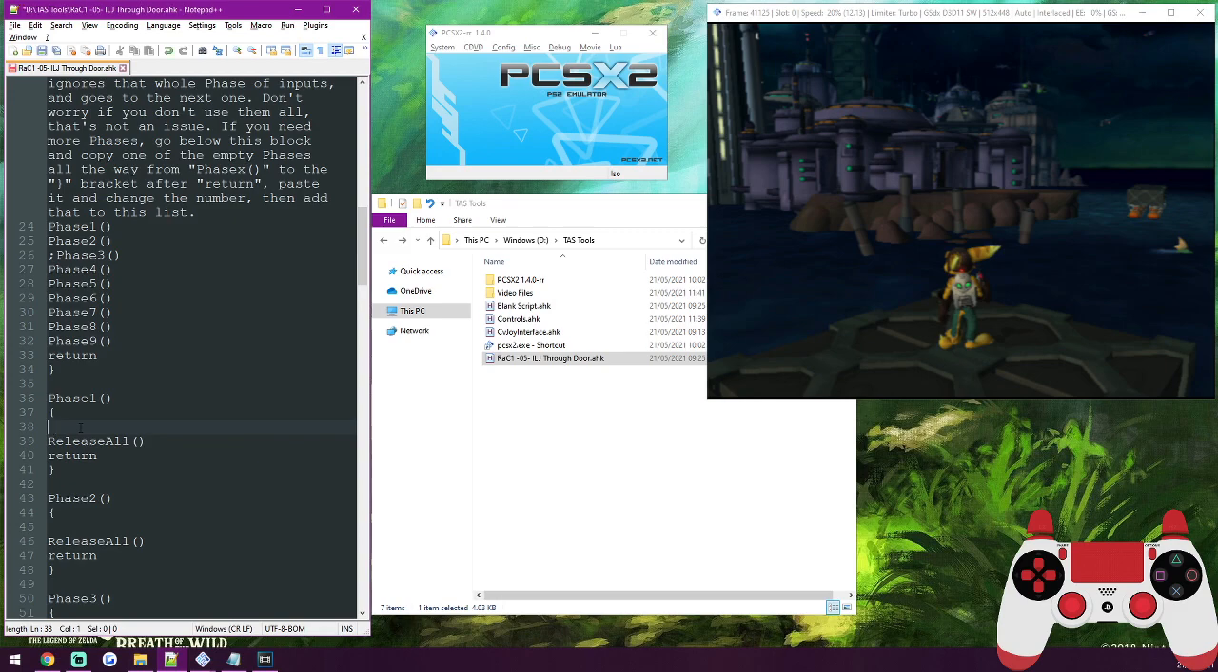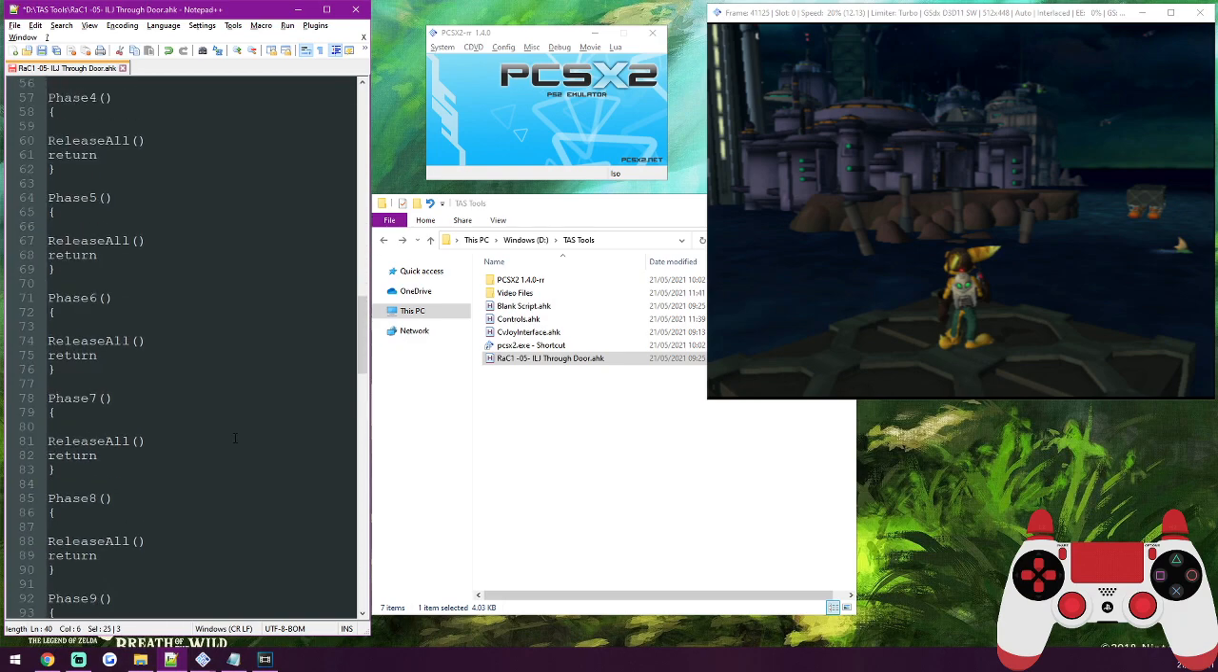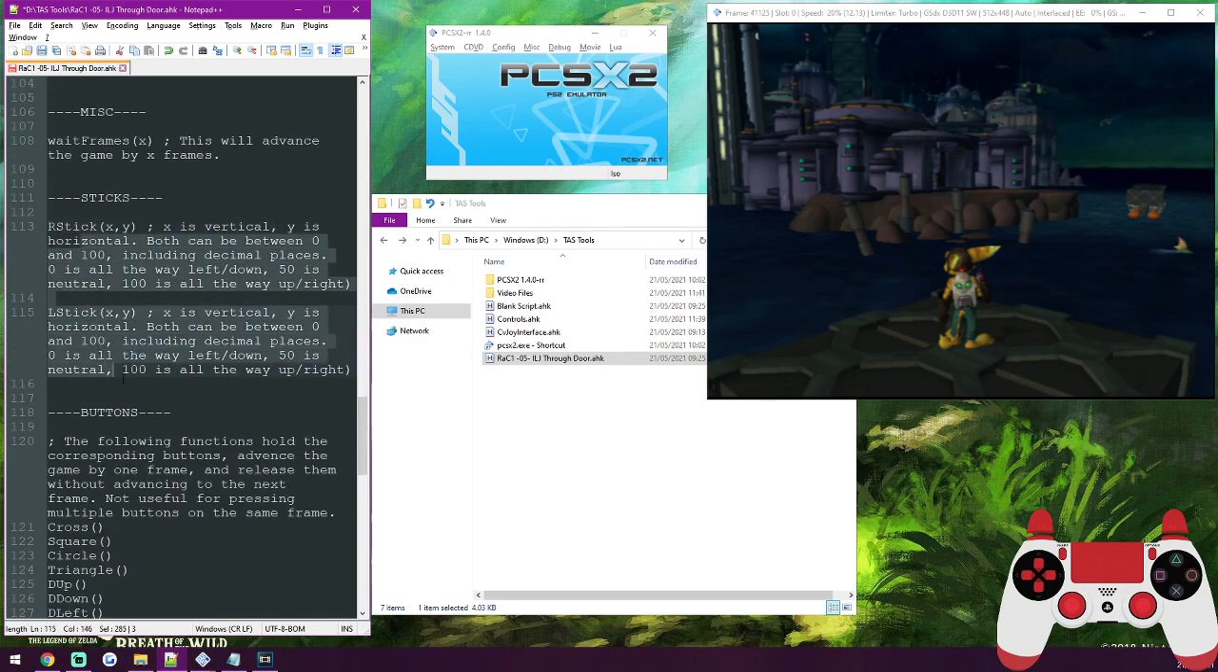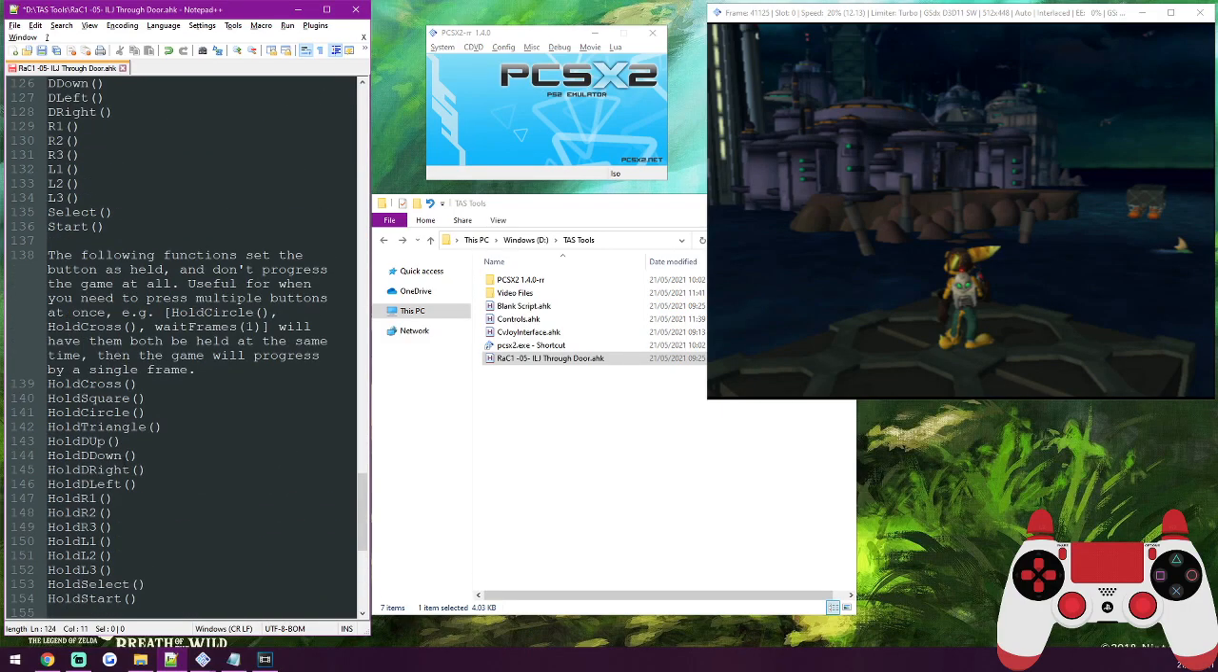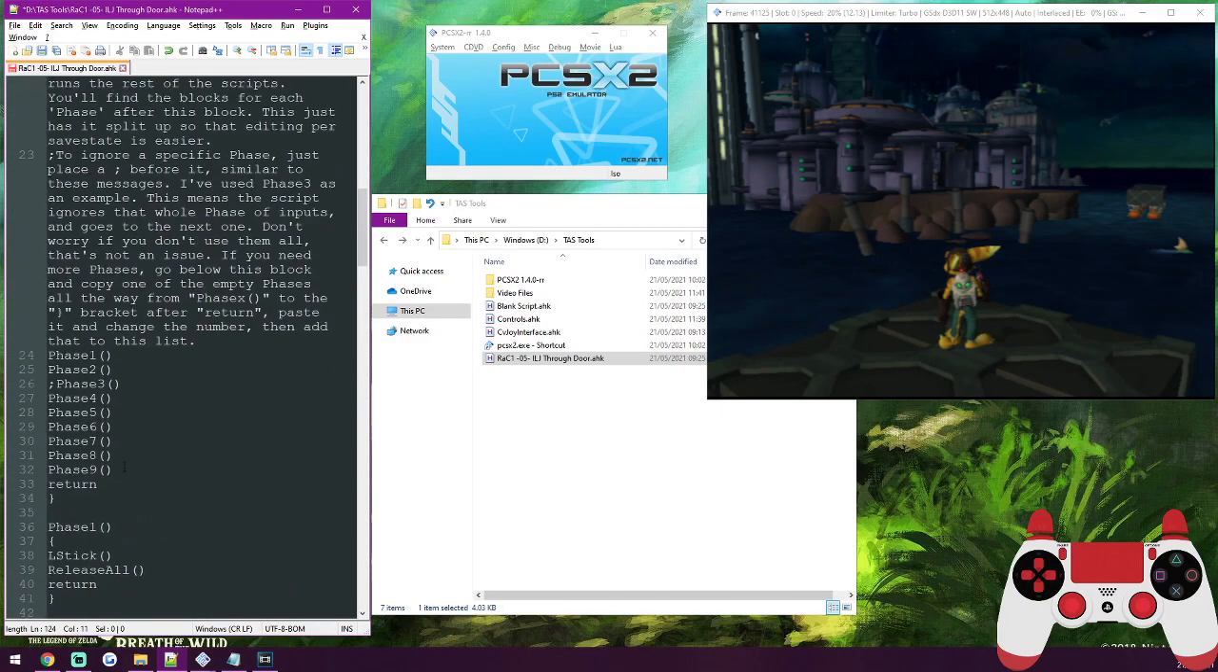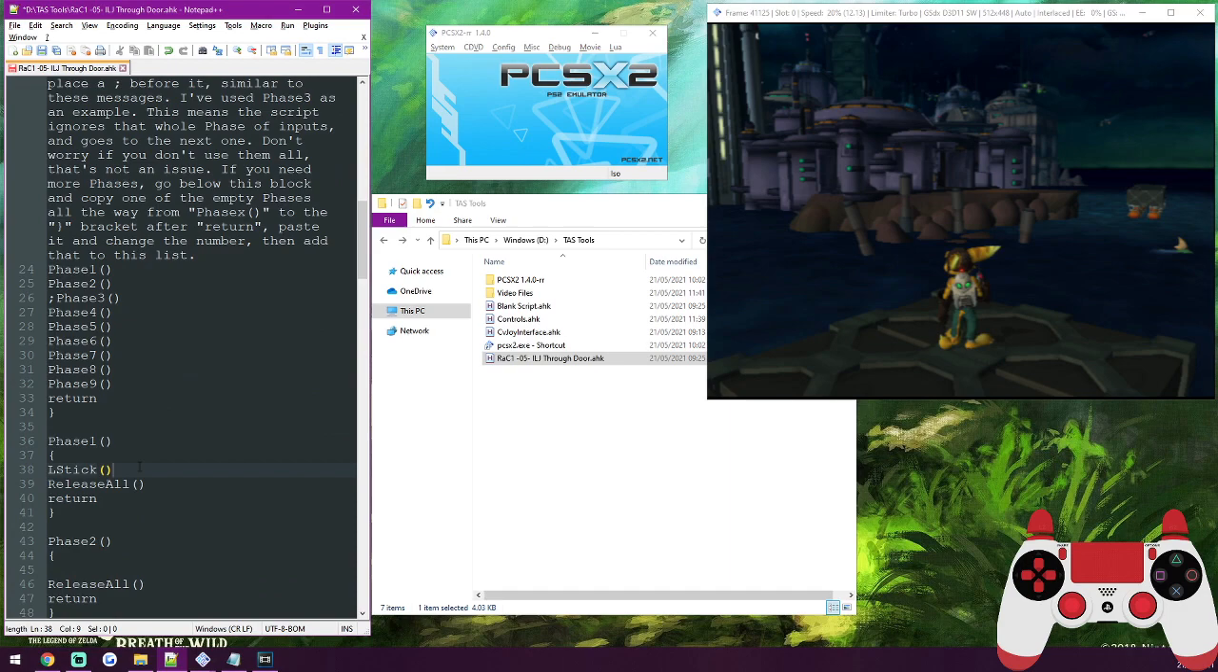So I'm going to use the left stick right now. By the way, all the functions for the buttons and inputs are right at the bottom, and they have a small description of how to use them. Hopefully it's straightforward. If not, I'll try to explain them as I use them. So left stick, this sets the left stick to a specific coordinate. In neutral, it's set as coordinates 50, 50.